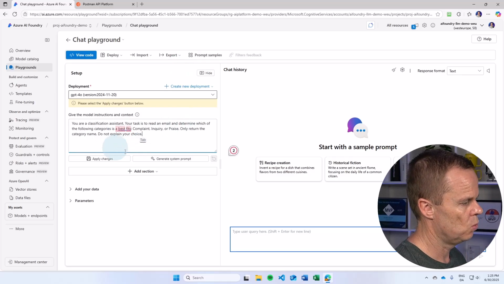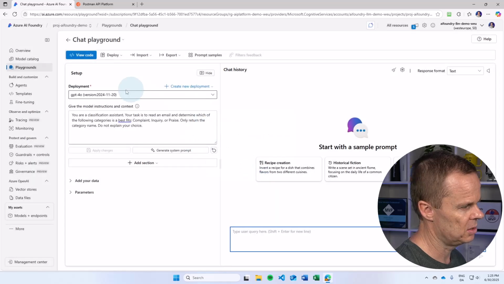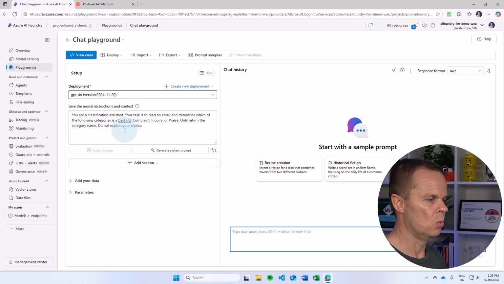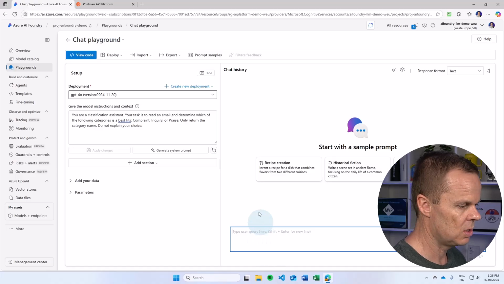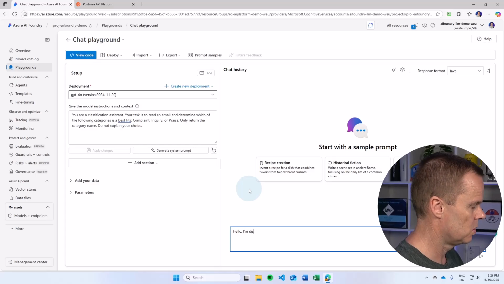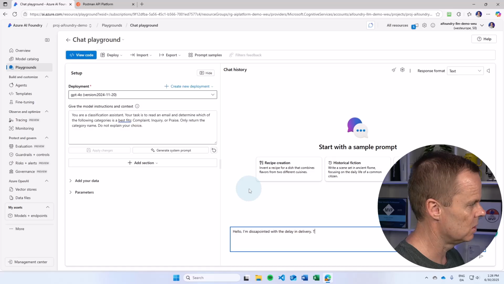What I can do here when I'm satisfied with it is to press apply changes. Yes, we update the system message, and now this is the message that our model will create answers from. Let's go try to test it. So down here I can say something like, hello, I'm disappointed with the delay in delivery.